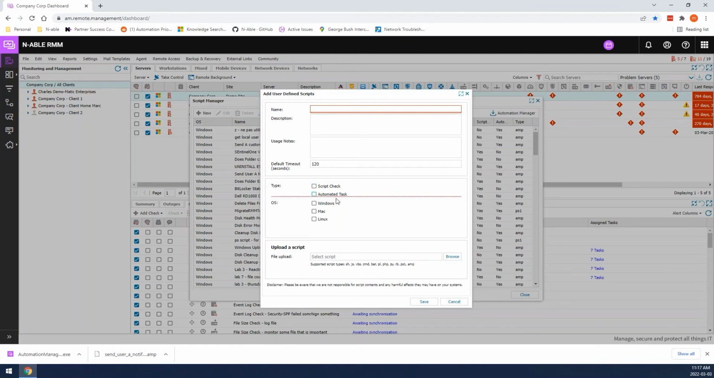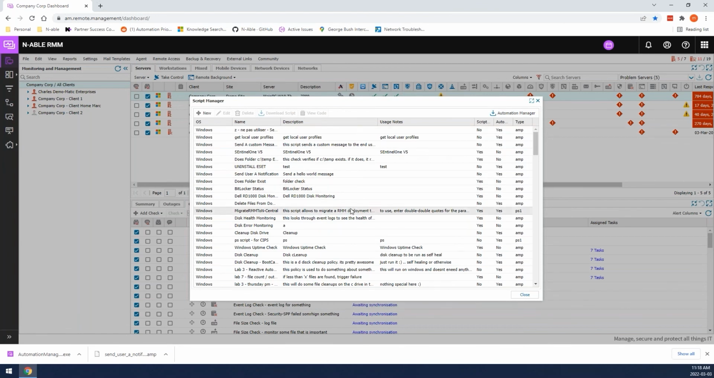If you're not familiar, automated tasks are meant to be run as is and just do something, connect to the machine, do this, do that. Or a script check, perfect. The script checks are meant to do monitoring so that you can have a failed condition. So for example, I have a script that we created to monitor if BitLocker is enabled. And if it's not, this can go failed, then you can trigger a failure. So that is how you would kind of start with that.